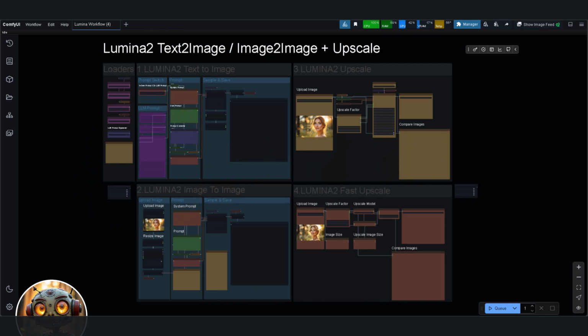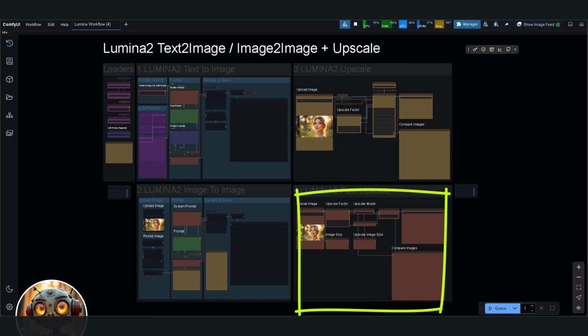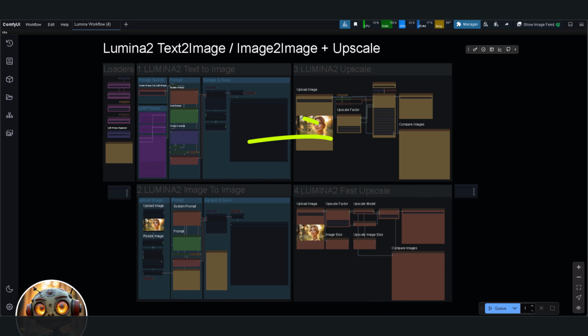Alright, back to it. The workflow is made up of 5 groups. The loader group, the text-to-image group, the image-to-image group, the ultimate SD Upscale group, and the fast upscale group. If you're in a hurry, the fast upscale group is a great way to quickly upscale your images without spending too much time on it. I'm going to start with the text-to-image group and end with the SD Upscale group. But first, let's quickly go over the loader group.